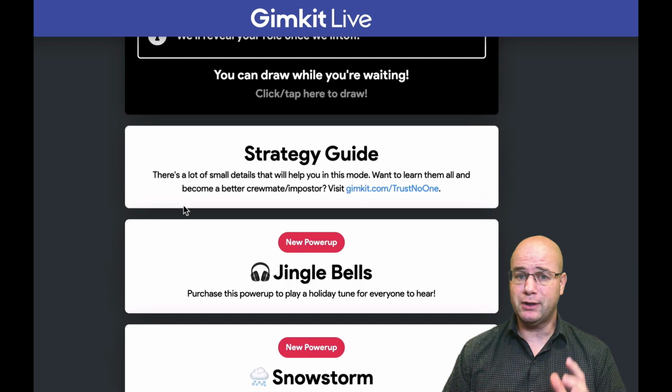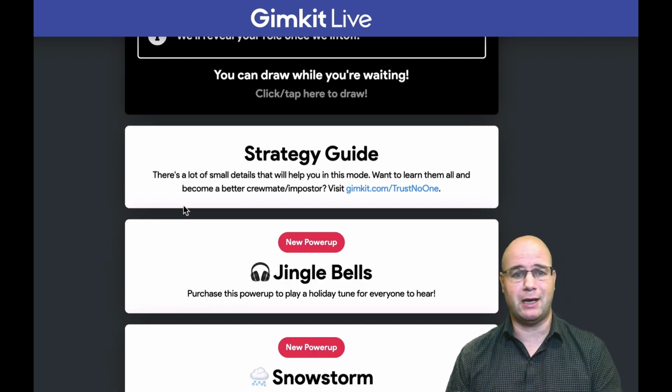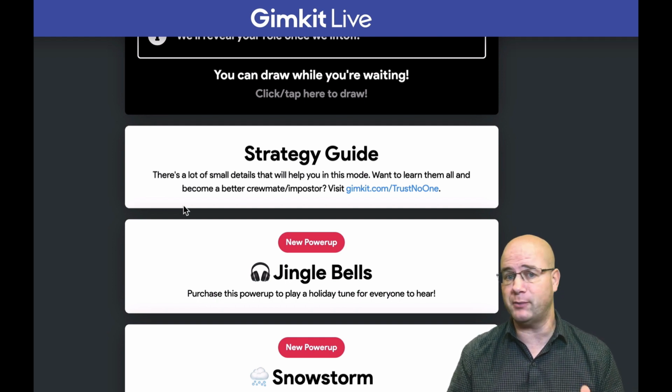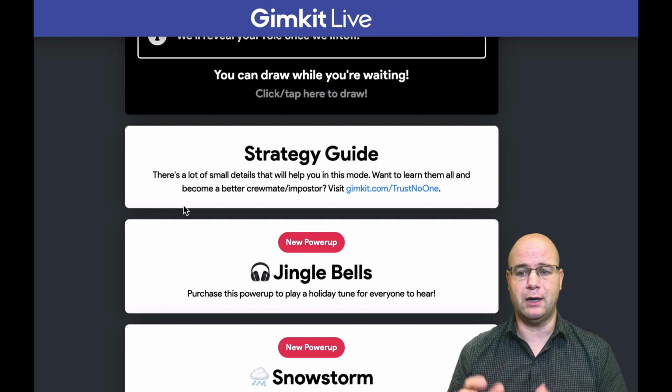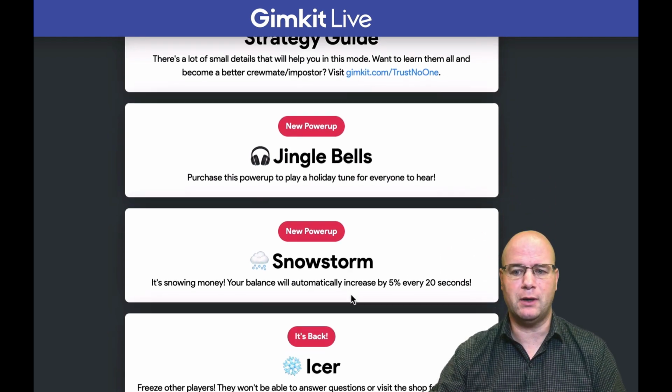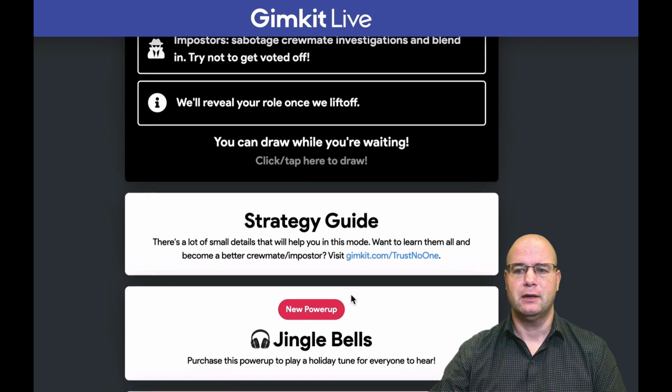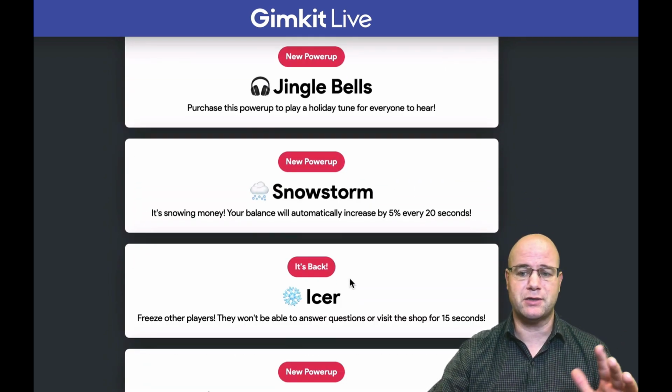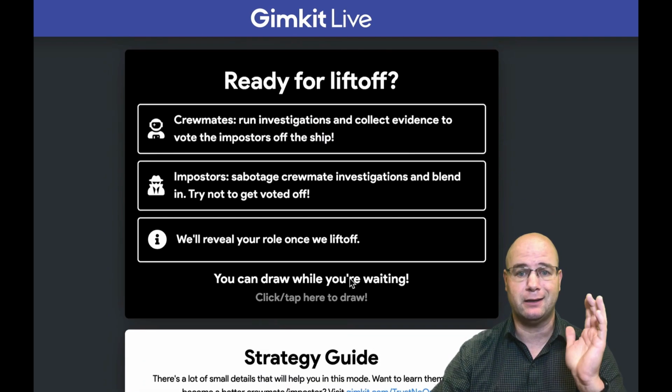Now I do show the kids the instructions the first time we play the game, and after that it's pretty old. But if you ask them, hey, have you played this before, and everybody's good, just skip through. The instructions are basically the same. There are some different power-ups down here that are in the normal games, like Jingle Bell, Snowstorm, Icer. Those don't actually apply here.